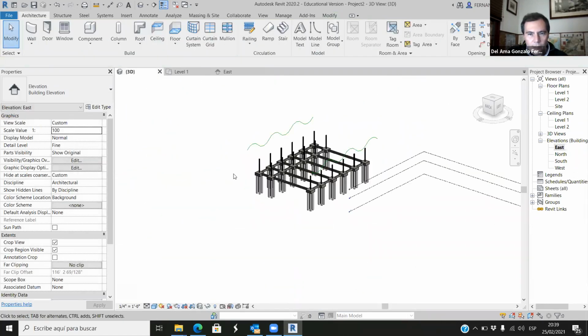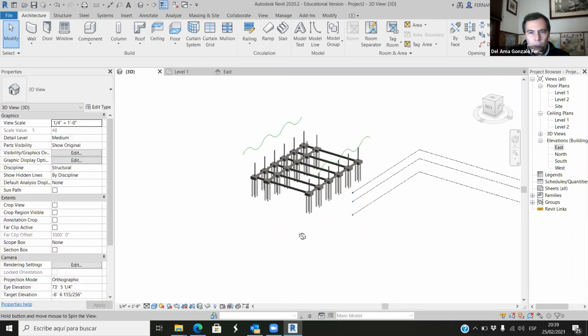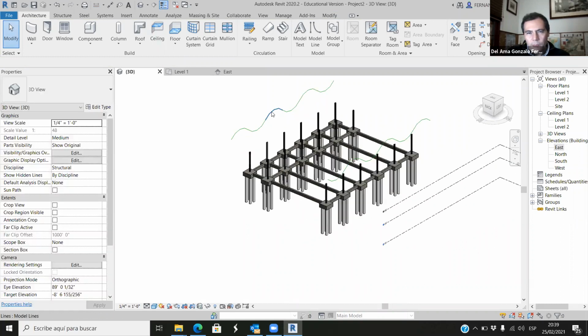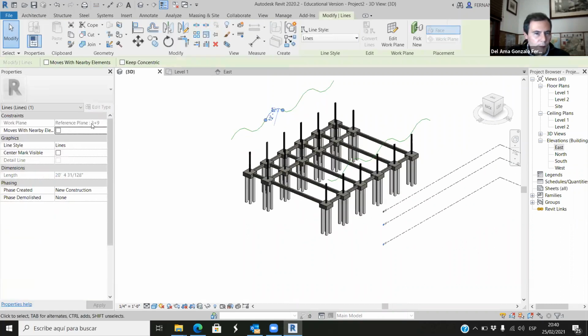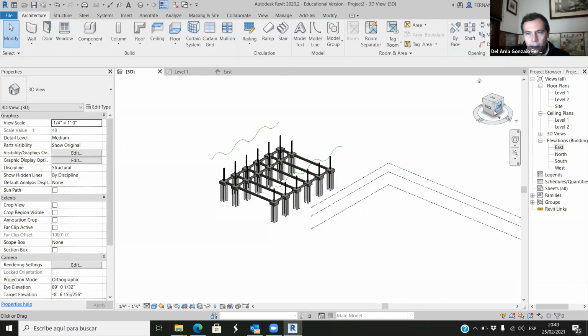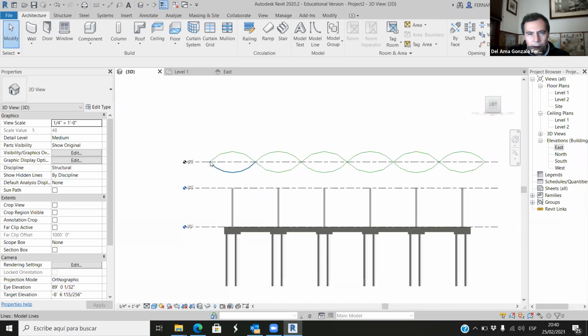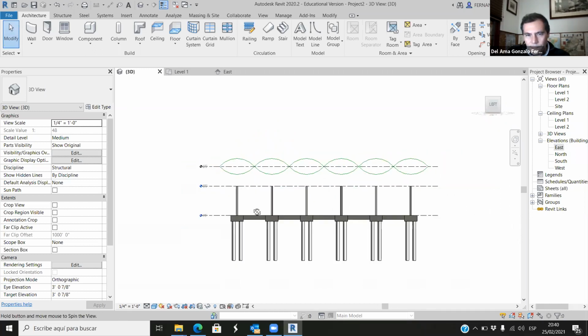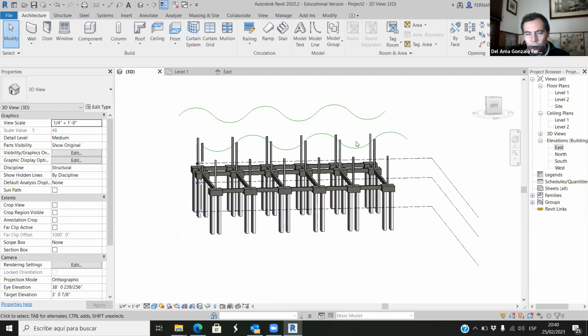Okay, if we look at the 3D, we see the shape is here. If we click here, they should be plane 3 plus 9. And if we look at it, we see that they are not the same shape. Okay, so they are different. And this is what we are going to connect now. We are going to try to do this.